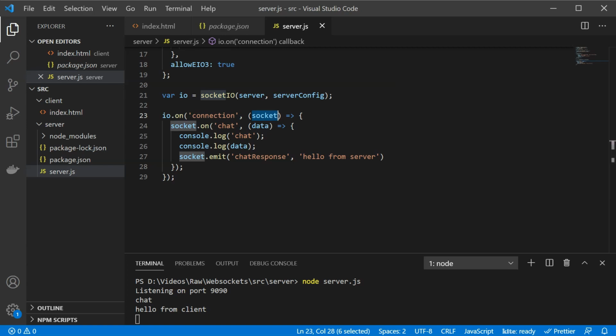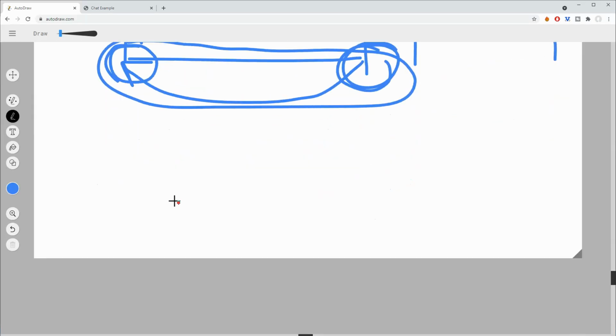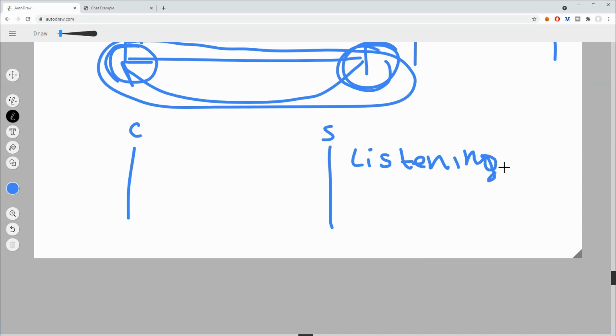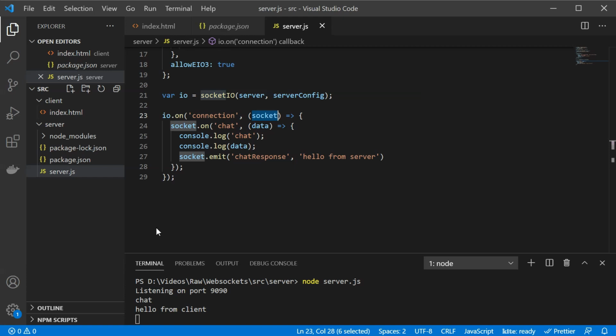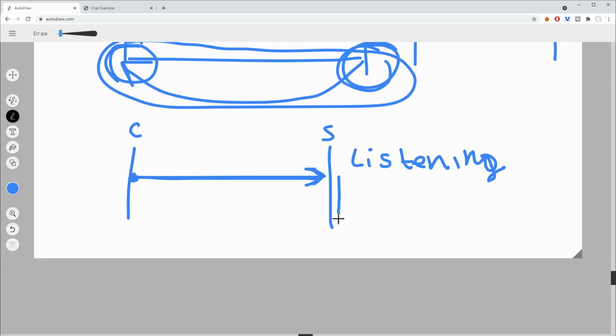So what you need to understand here is the following. We have our client and we have our server. Our server listens for a connection. When a connection comes in, it is going to contain a socket, and that is going to be the socket from our client. And when that connection is established, we can listen to certain events. So in this case, we are listening, for example, on chat. And we can listen for a lot of events here.